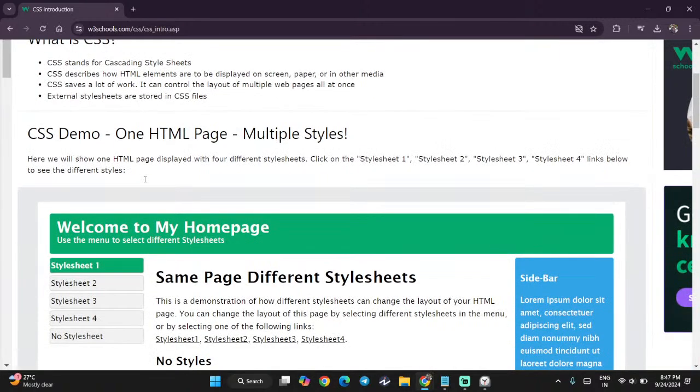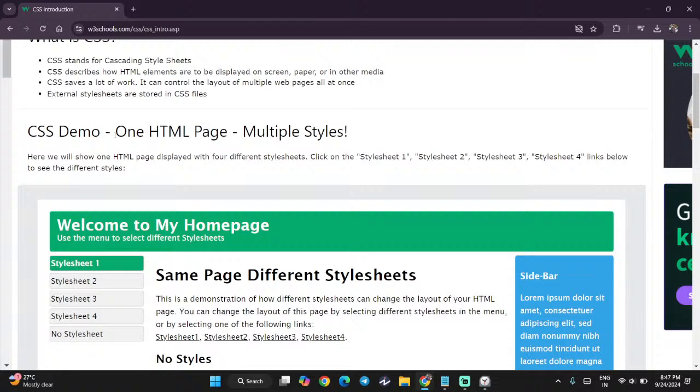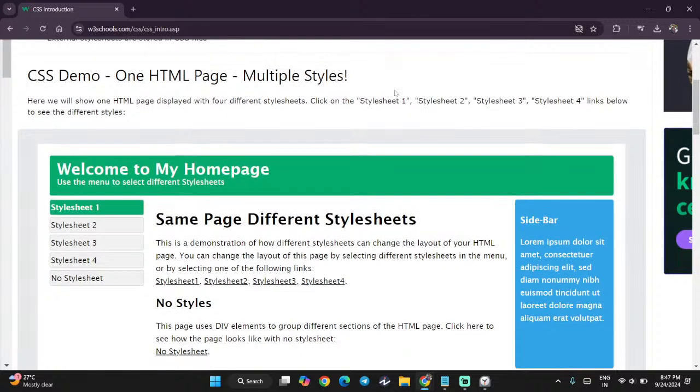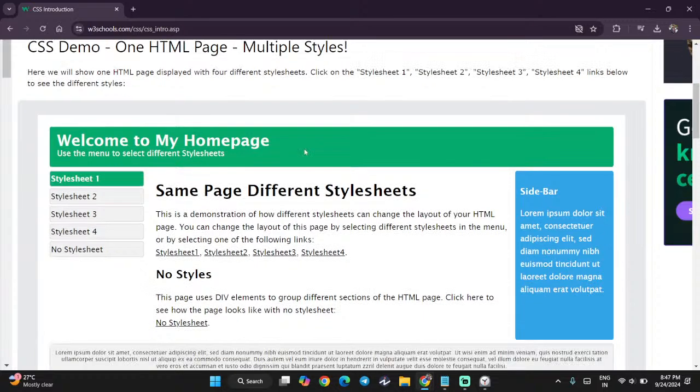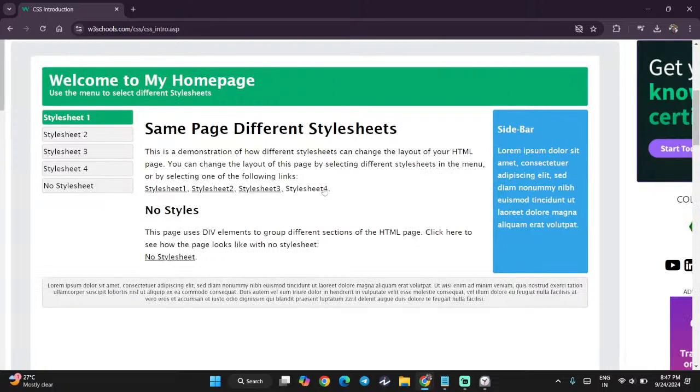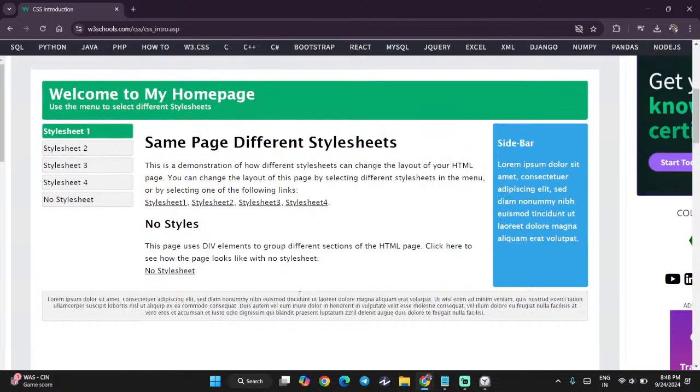Okay, so CSS demo, one HTML page, multiple styles. Here we'll show you one HTML page displayed with four different style sheets. Click on style sheet 1, style sheet 2, style sheet 3, style sheet 4, links below to see the different styles. Okay, so I can see that. Welcome to my home page. Use the menu to select different styles. So it's green over here, it's blue here, white over here. So they have formatted this website a bit. Let's see what happened in style sheet 2.